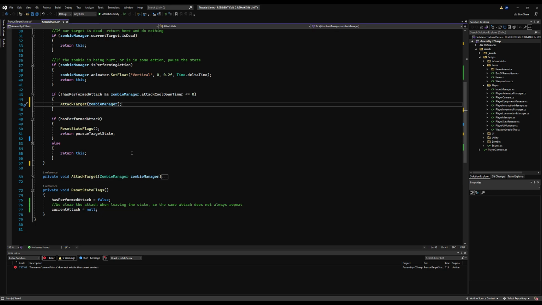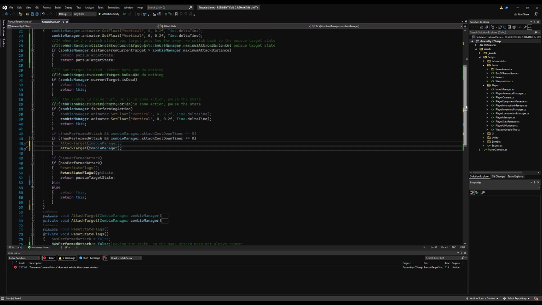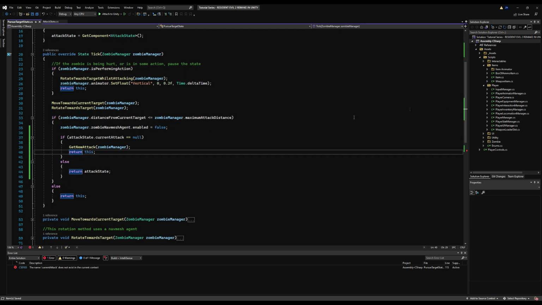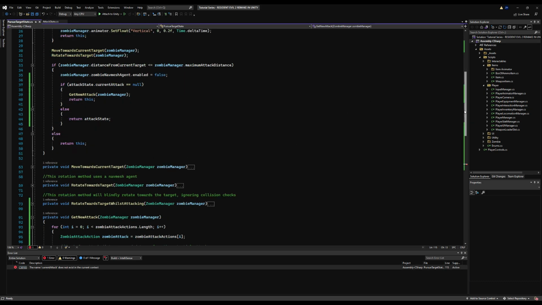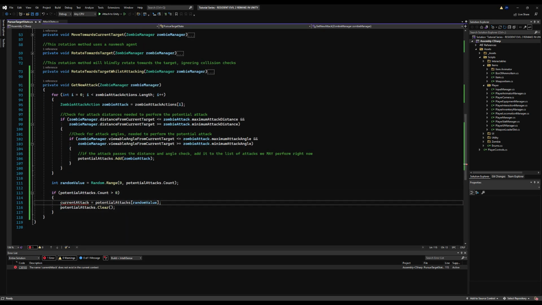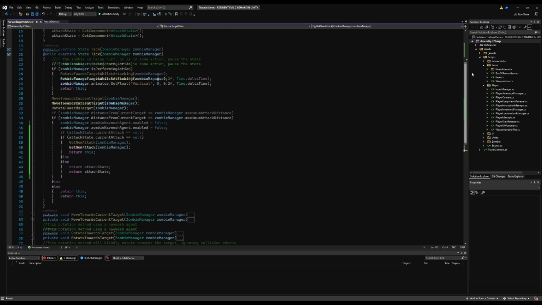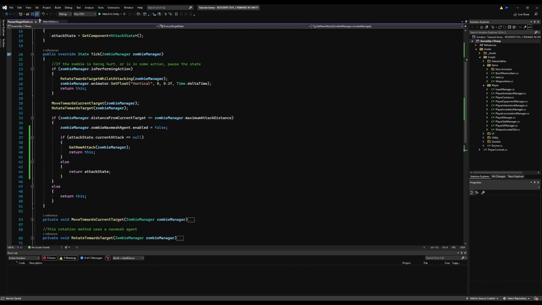And what you want to do also is, let's just scroll up here, save this, and go back to the pursue target state. And now, we have to do a couple more things, specifically regarding a nav mesh agent and this get new attack. So let's say attack state.current attack. So we're still assigning the current attack, we're just assigning it to the attack state from the pursued target state. And let's save that again.